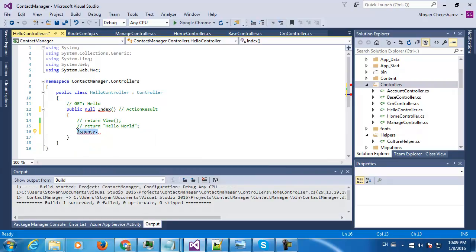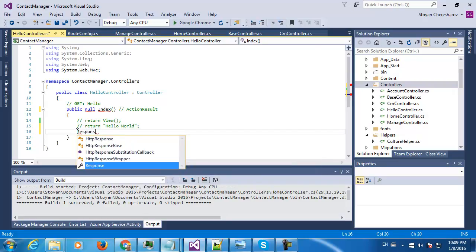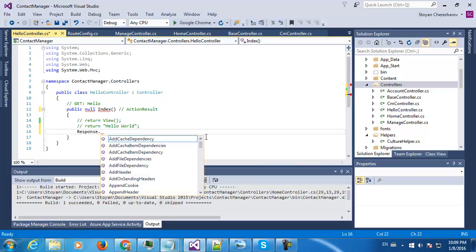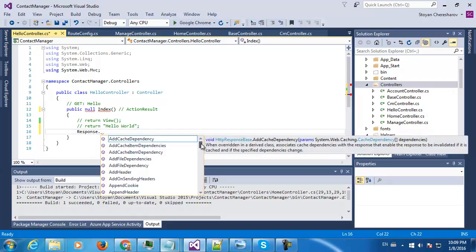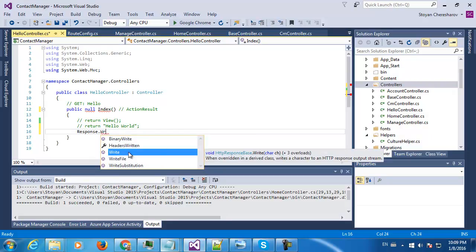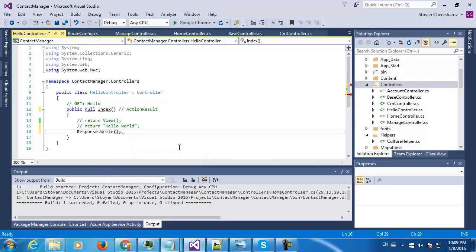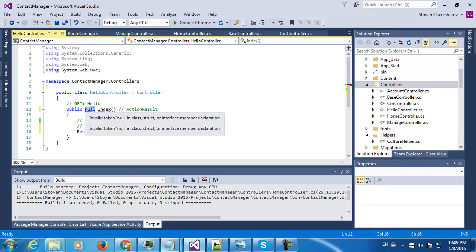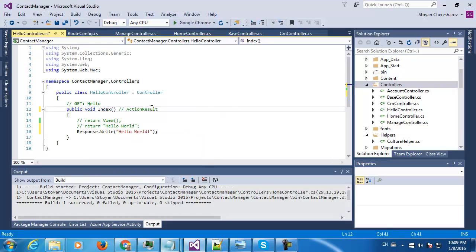I misspelled it, sorry about that. Response. As you can see, we can use this property. Response. Right. And we can say, can we? Void, of course. Not null, void. Sorry about that. Okay, let's see if that works.